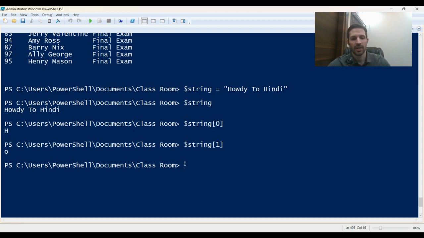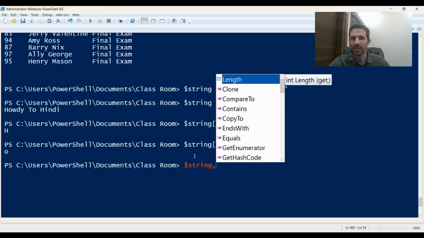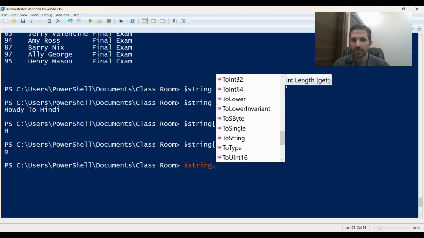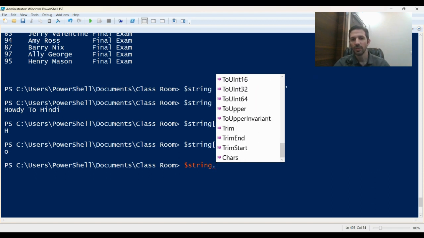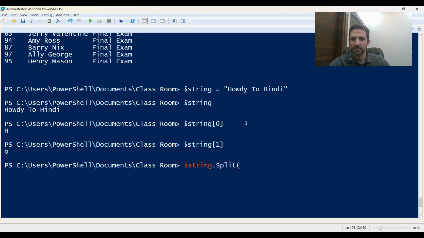So let's try that. Let's say string. If you do a dot, you get multiple different things that you can do with it. Sometimes it's different measurements, and sometimes it's different actions. So what we can do is we can say split, and let's say we want to split it by a space. So we're going to do that space within quotes. You can do single or double quotes.